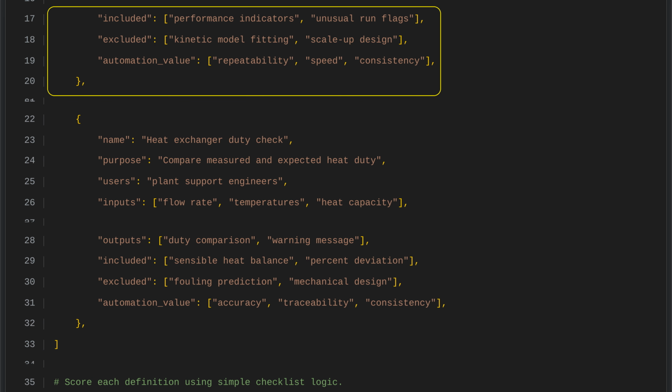The project scope is defined by what is included, what is excluded, and why automation matters. It includes monitoring performance indicators and flagging unusual runs, while excluding kinetic model fitting and scale-up design to keep the work focused. Automation adds value by improving repeatability, speed, and consistency.